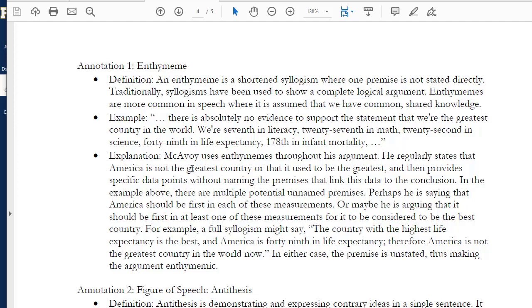Traditionally, syllogisms have been used to show a complete logical argument. So they might say something like, all men are mortal. This is the traditional example. All men are mortal. Socrates is a man, therefore Socrates is mortal. So we have these two set-up statements from which we can logically create that conclusion. Enthymemes are often more common in speech, where we assume that we have a common shared knowledge.